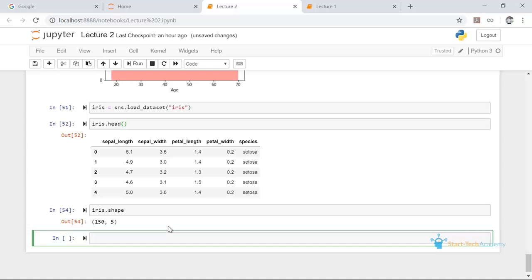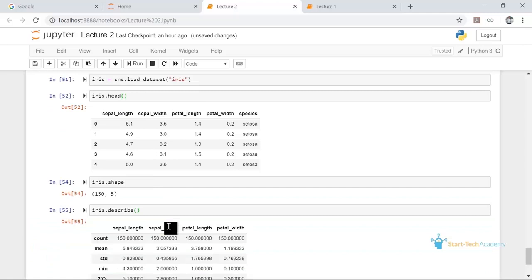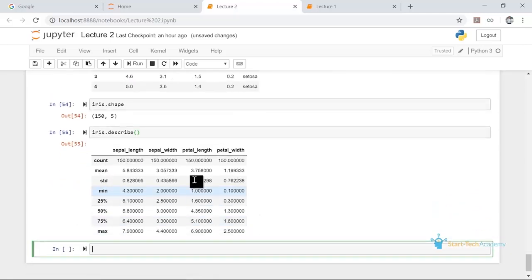If you want to get the mean value, median value, minimum value, and maximum value, we can also write iris.describe. This will show us some statistics of all these 4 columns.